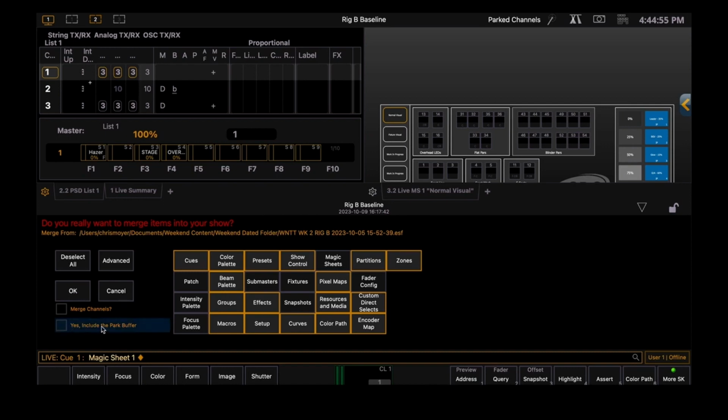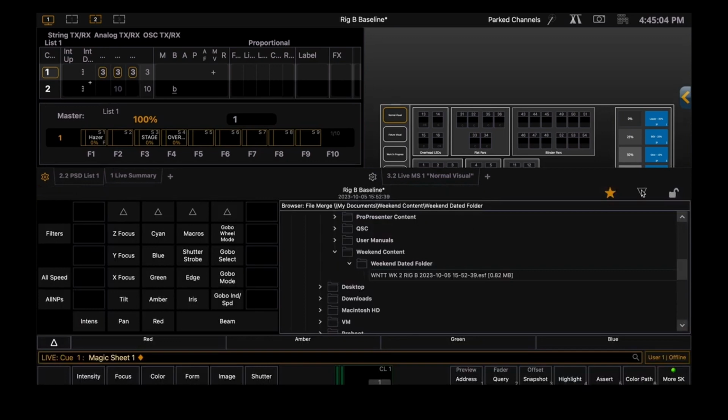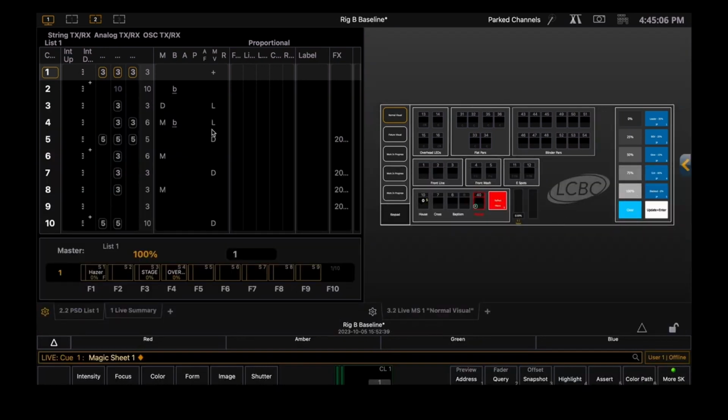We never want to check yes on the park buffer. Both of these should be empty. All we're going to hit is OK. And that's loading the show. More specifically, it's merging the show. And you can see that our cue list has changed.